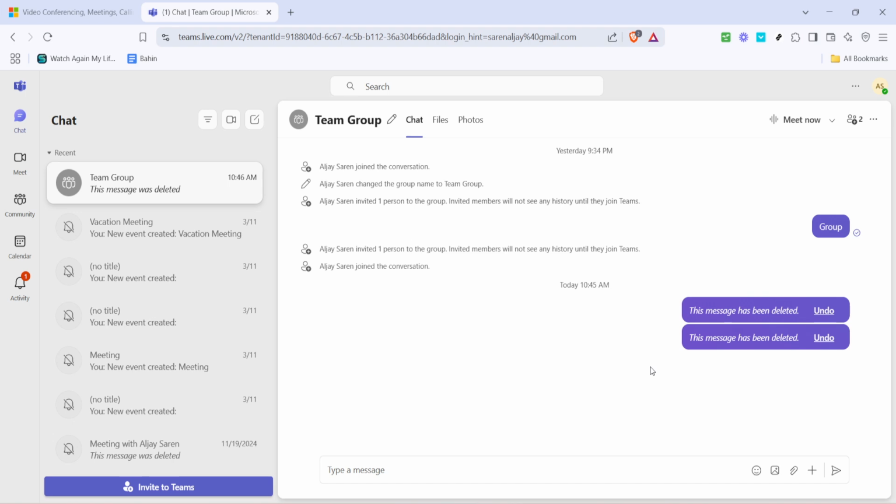Here's a little heads up. Once you delete a file from the chat history, it's typically sent to the recycle bin for a certain period, depending on your organization's retention policies. So if you accidentally delete something, there might be a chance to recover it unless it's been permanently removed.